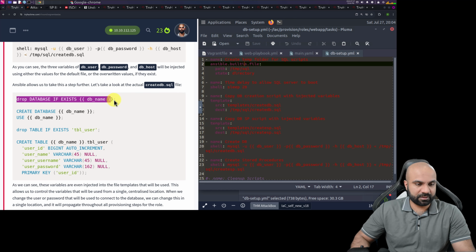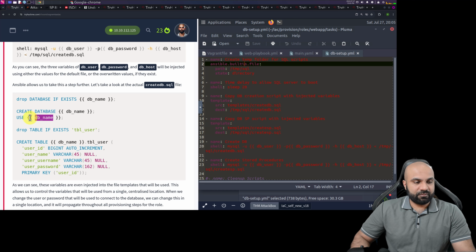So we are dropping the existing db, which is very dangerous. If you have any data and you are running the script, that means the existing data along with the db itself will be deleted. So always take care of this script line here. CreateDB will be creating the DB itself, then we'll be using the DB that is the current DB we'll be pointing to. Then drop table if exists, table underscore user.